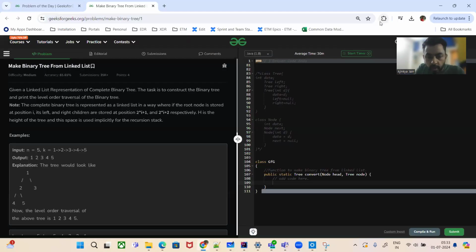So let's move ahead to the code. I'll show the Java code first, followed by C++. So what we're going to do? We already have this pointer, right? Node equal to, we'll create a tree node.